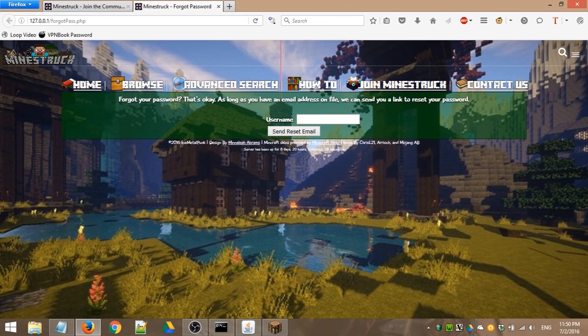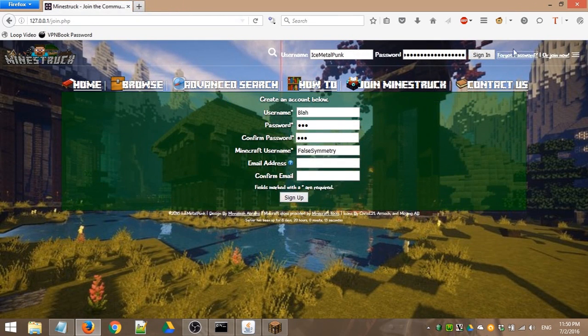And basically it's just going to give you a verification code with a link. You'll click the link, enter your username, and it'll make sure the verification code belongs to that user, and if so, it'll let you change your password. Pretty simple. But right now, I'm going to sign in.